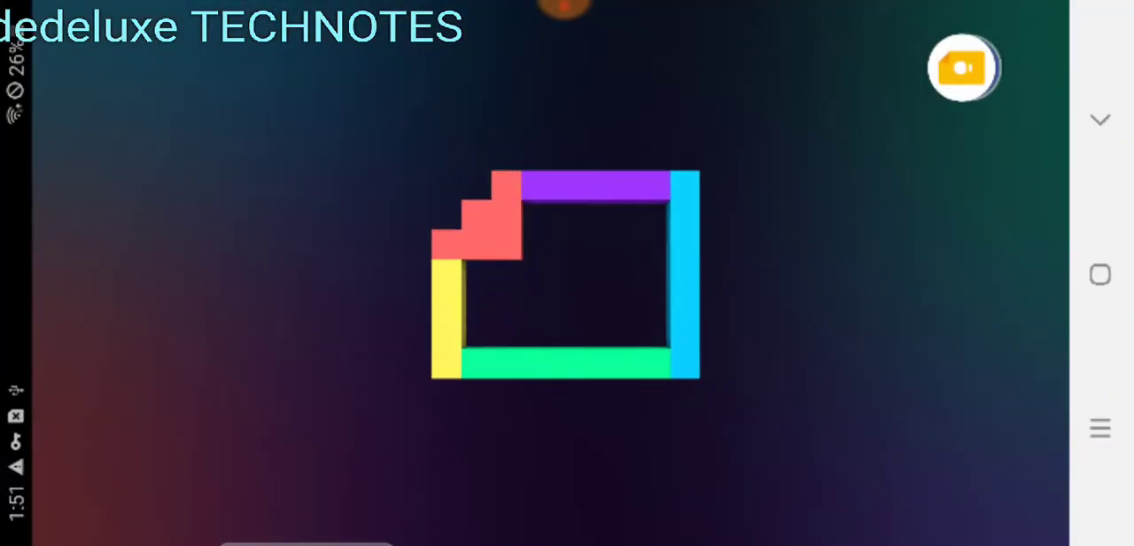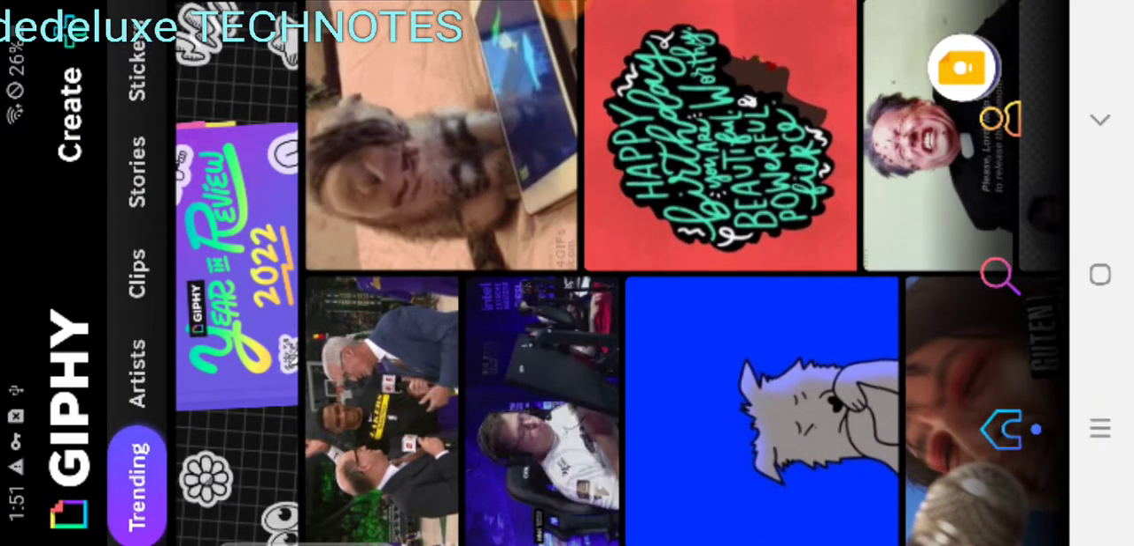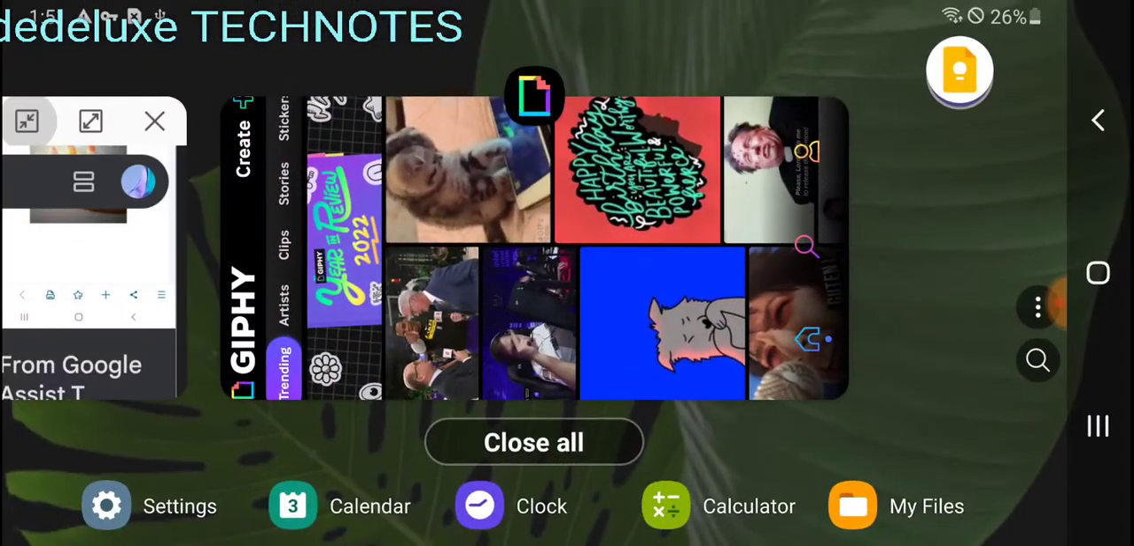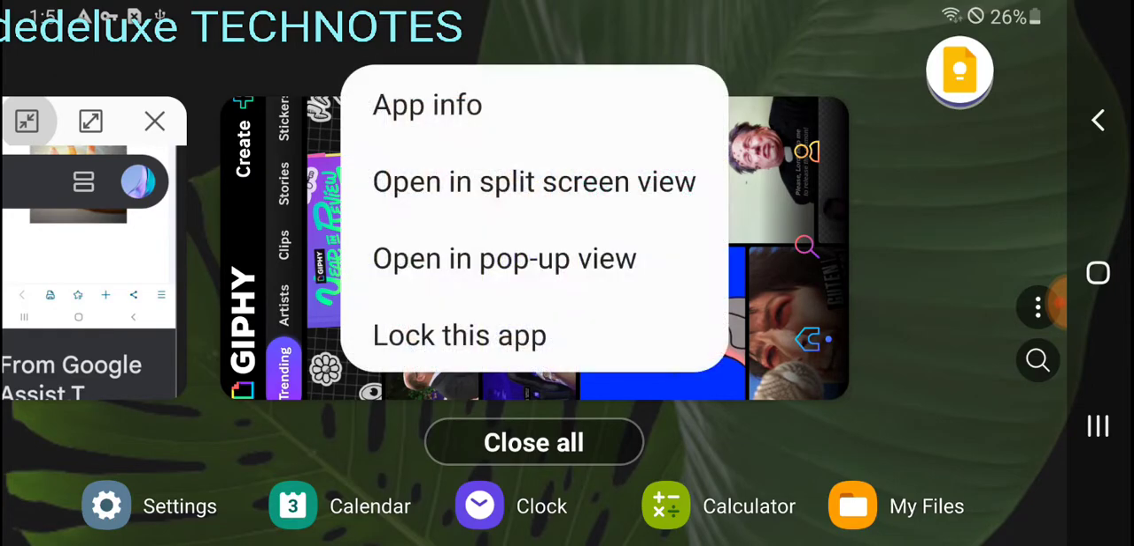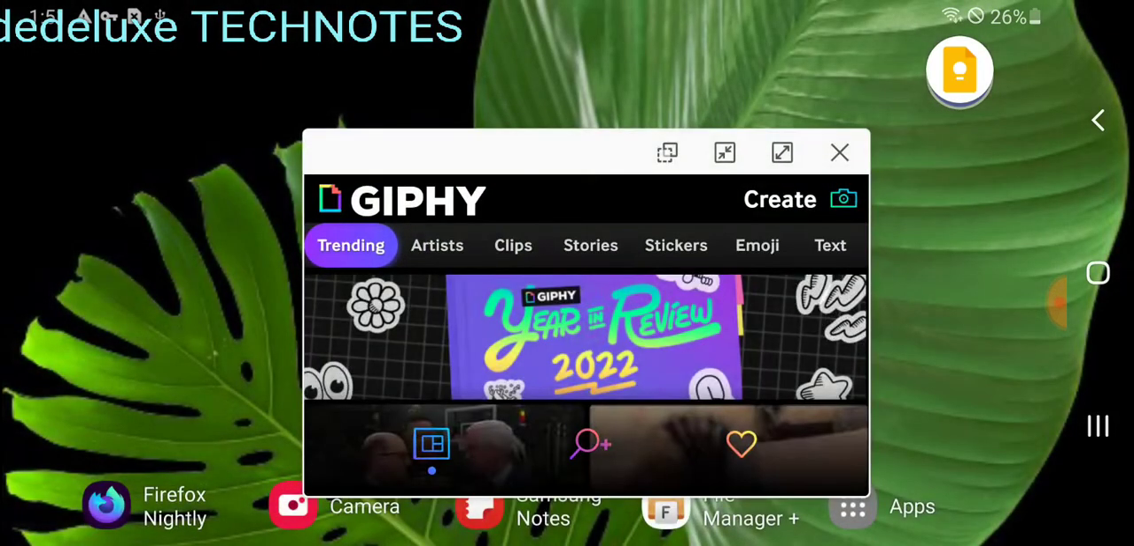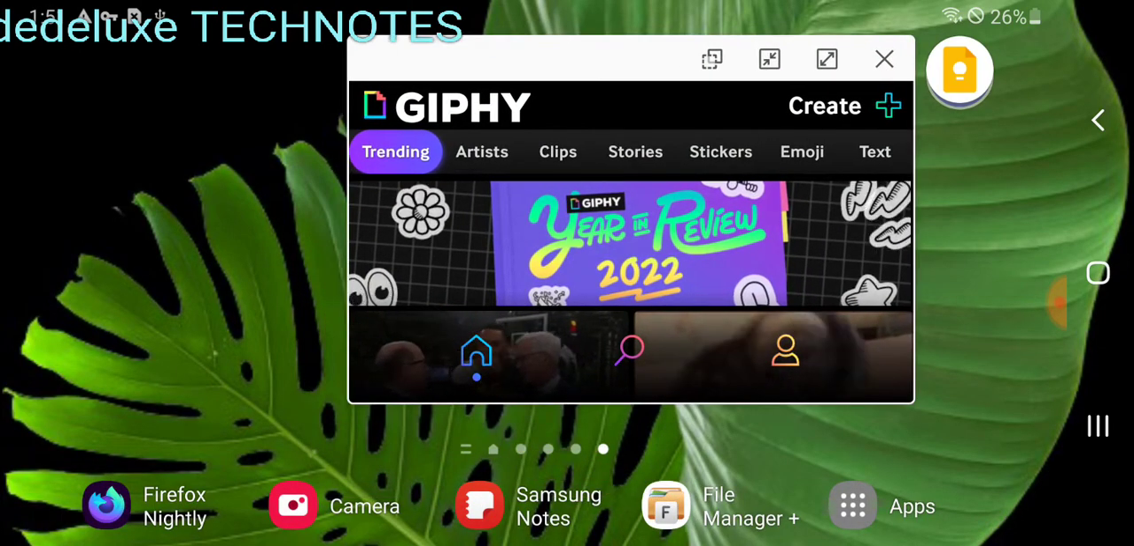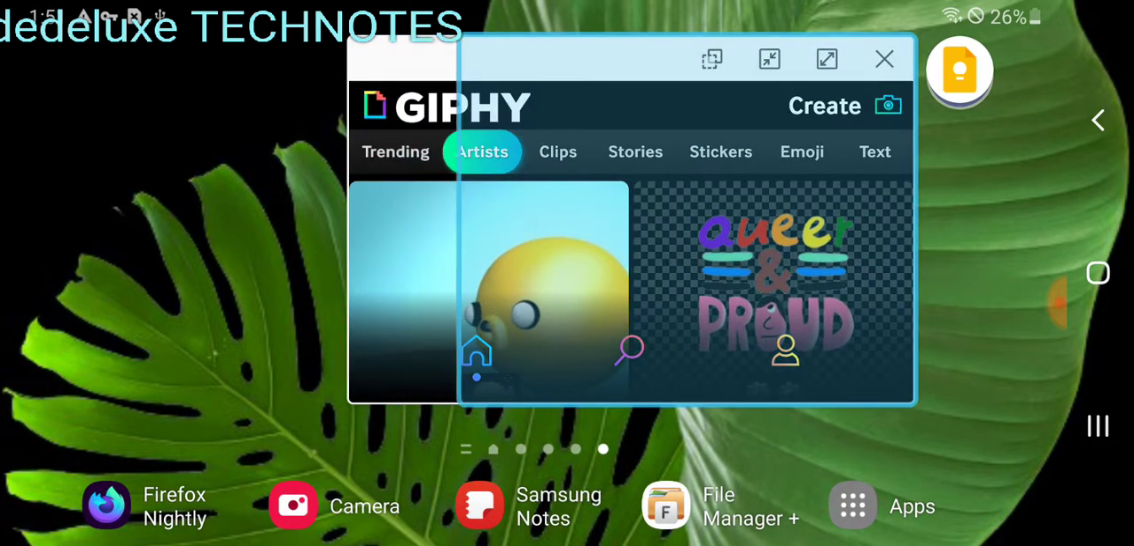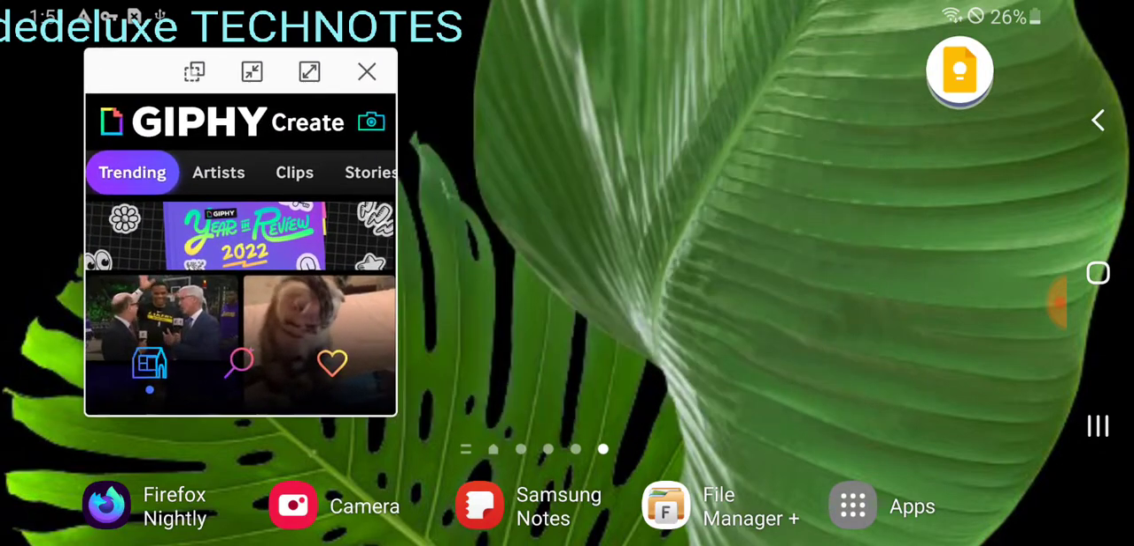Giphy. So remember, I'm in side view, so I'm going to go like this. Now it didn't rotate, if you notice, but if I go like this and then open it in pop-up view, will it rotate? Yeah, there you go, it rotated. So now we have our Giphy Tenor app open, very small.